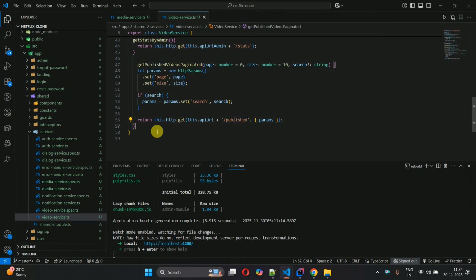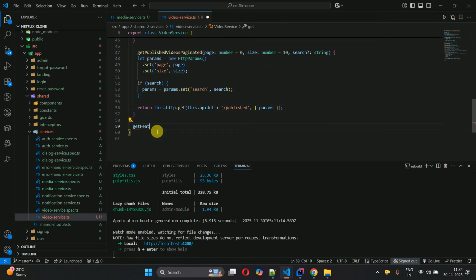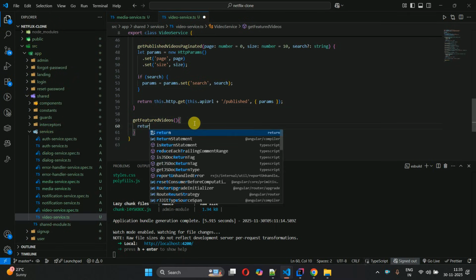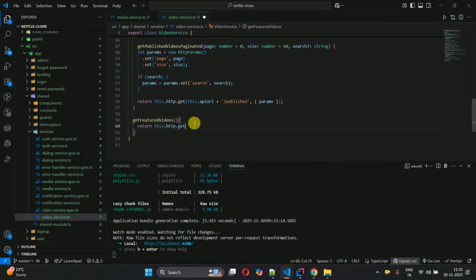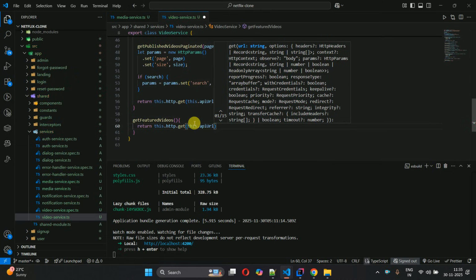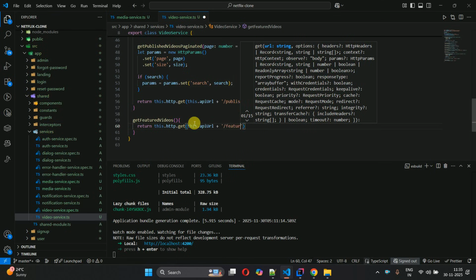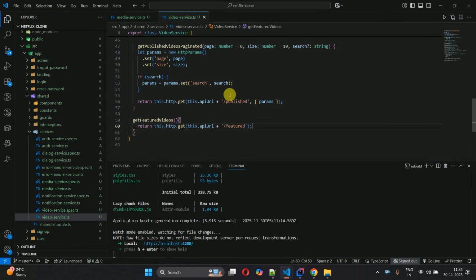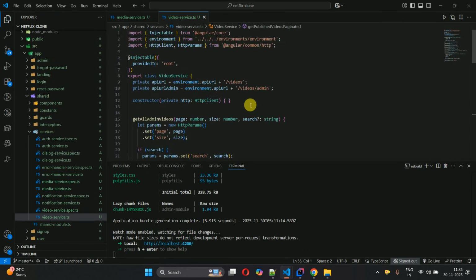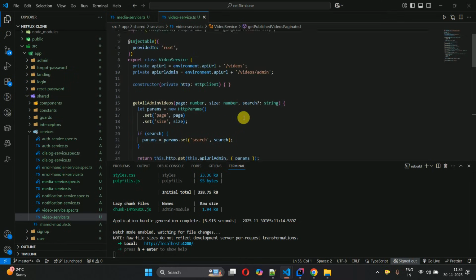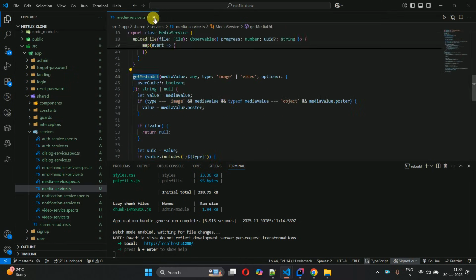And after that, get featured videos. This is to show 5 random videos to the user whenever a user logs in, not as an admin. So this.http.get and this.API URL plus slash featured, and then put semicolon. So now our video service is also ready, and at a later point of time we'll validate each of them. If anything needs to be changed, we'll do that. So let's close it for now.